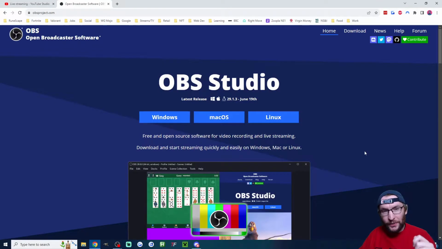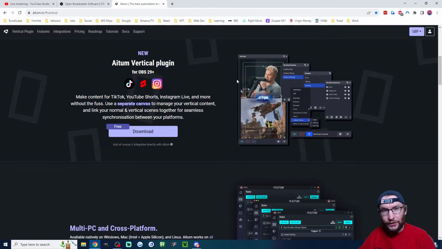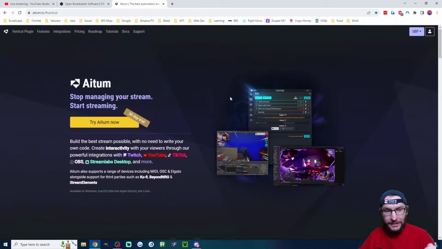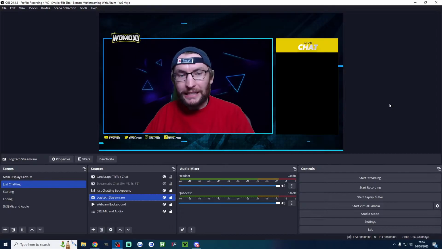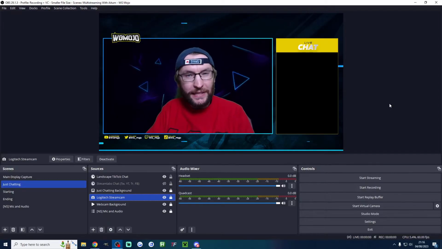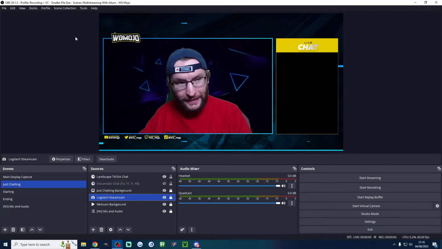Download and install OBS from the OBS website. Then download and install Aitum Vertical, which is linked in the description. It is the second one down, not the top one. If you haven't yet set up your landscape stream on OBS, check out my guide in the description, then come back to this one. Because now we're going to set up Aitum Vertical to stream vertical at the same time.